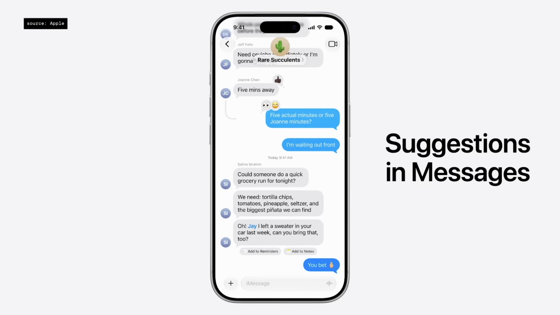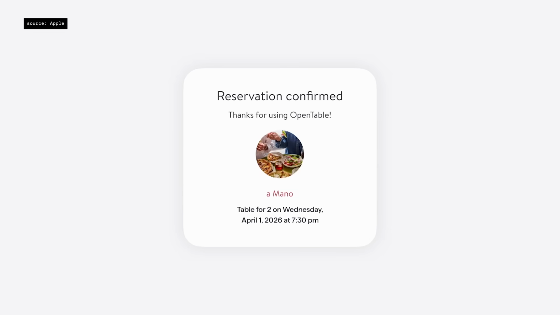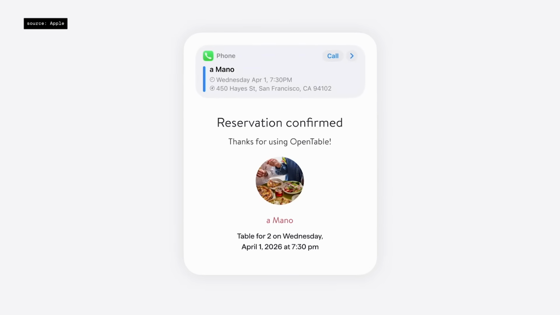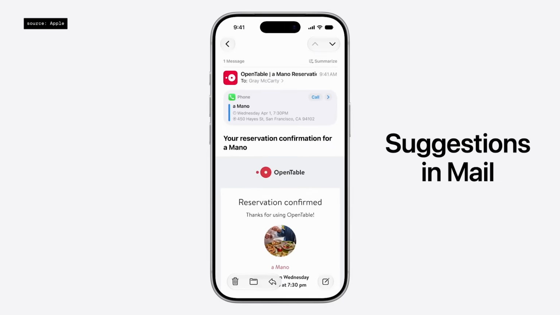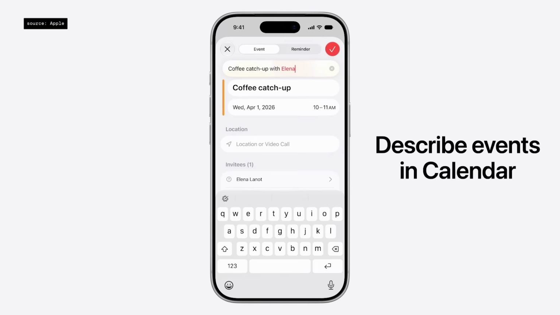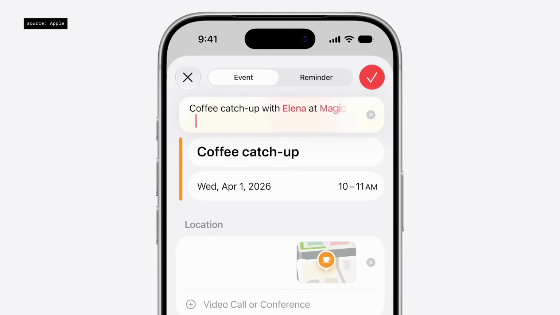Now, Messages uses Apple Intelligence to understand the context of your conversations and offers one-tap suggestions, making it easier than ever to get things done, like creating a reminder or a note. Mail also offers more capable suggestions based on the context, letting you quickly take action with your favorite apps, including third-party apps. Plus, Calendar now uses Apple Intelligence to let you add events to your schedule, just by describing them in natural language. Apple Intelligence also powers a useful feature in the Phone app.